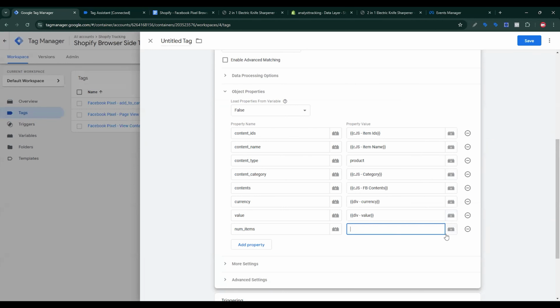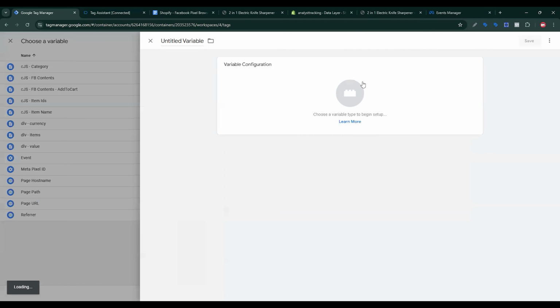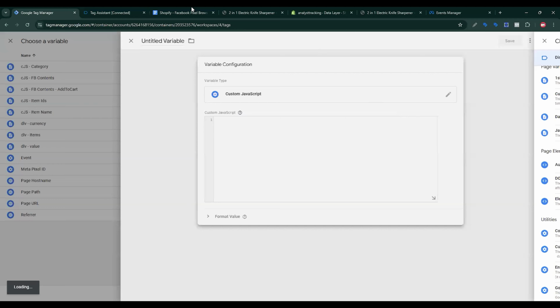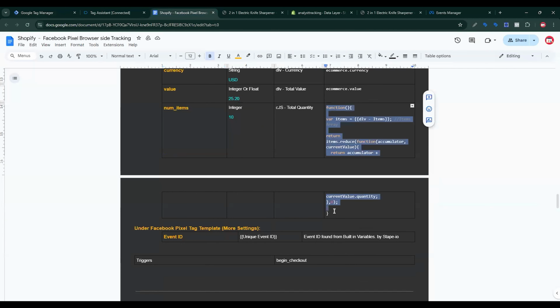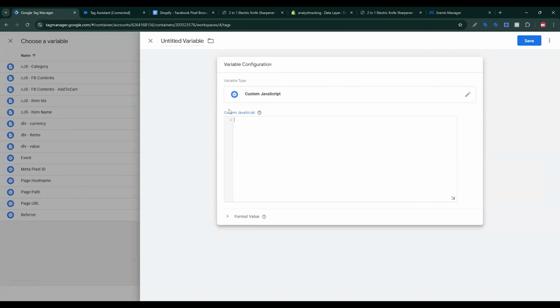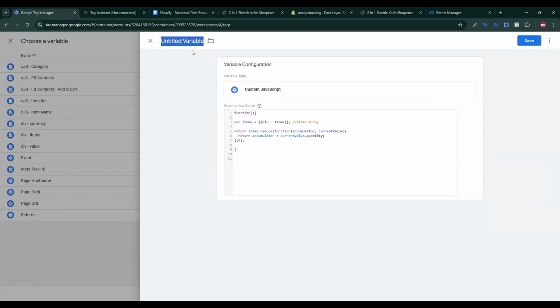Now I need to create an extra variable, number of items, then click on new, then find out custom JavaScript, then go back to my documentation, then copy this code, then paste here this code. Now I need to change this part. Then I need to change this value variable's name, then click save.